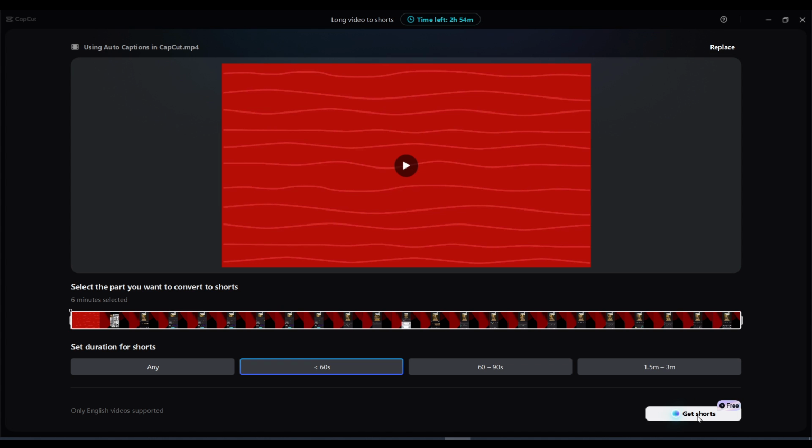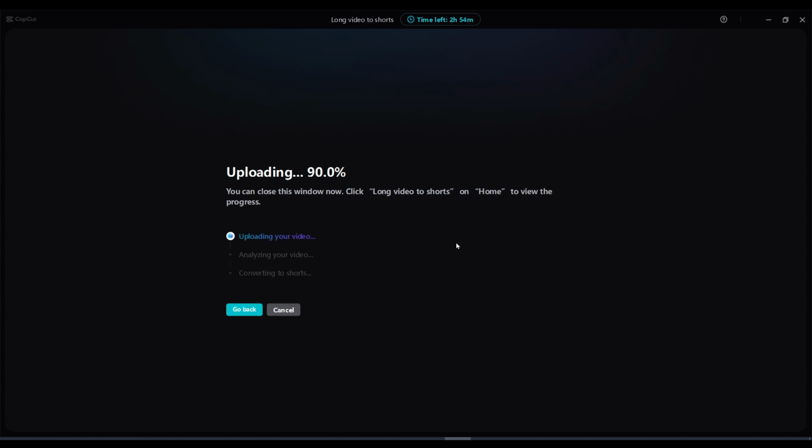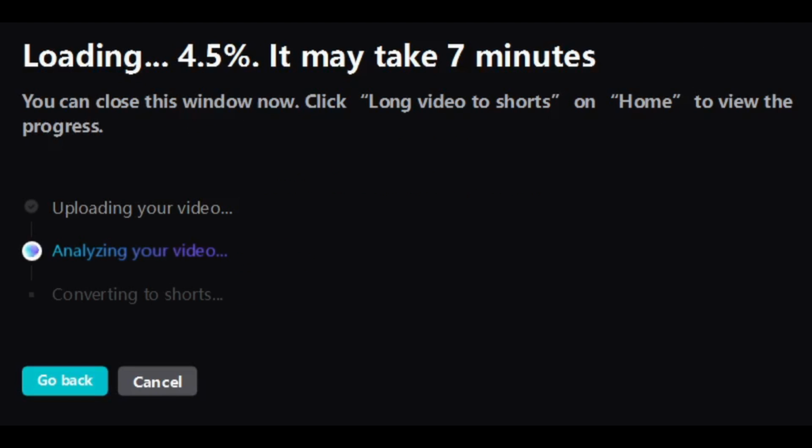So I'm going to click on Get Shorts. And now it's going to go through three phases here. It's going to upload your video. It's going to analyze your video. This one looks like it's going to take 12 minutes. And the last piece is going to be converting to shorts. Again, this is using AI behind the scenes and it will create some shorts. Let's see what it does, and I will come back as soon as it's done. It also says you can close this window here and come back to see the progress.